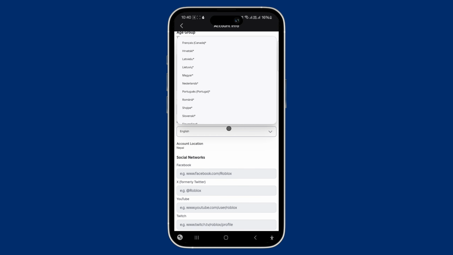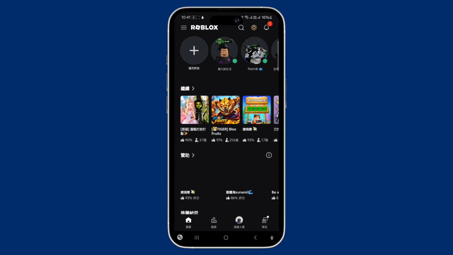As we're looking to set on Chinese, we're going to scroll down and find the Chinese language over here. Go ahead and tap on the type of Chinese language that you want to set to, and your Roblox application will refresh so that the change in language can be updated, and you'll be done.